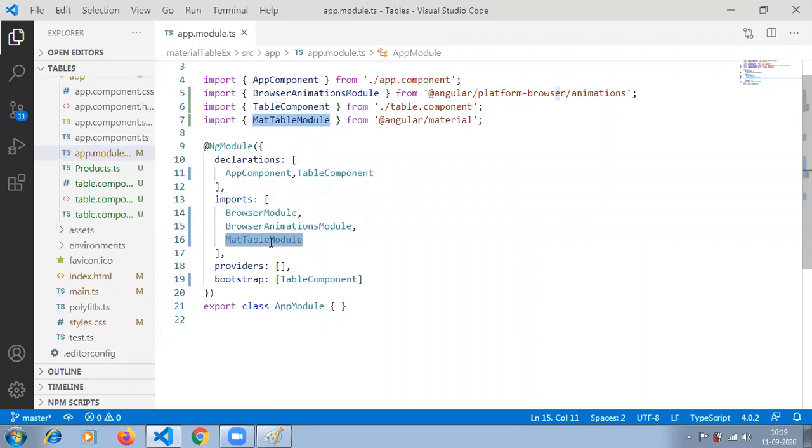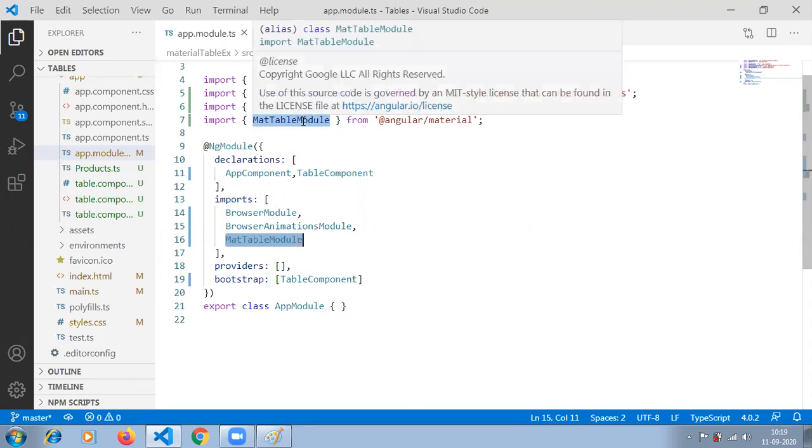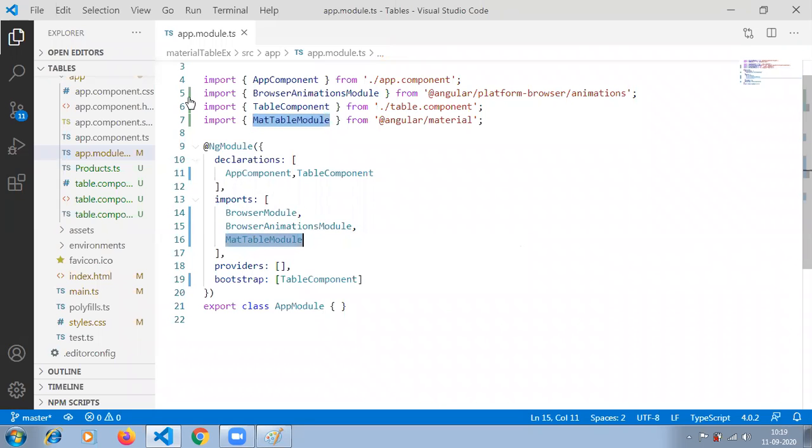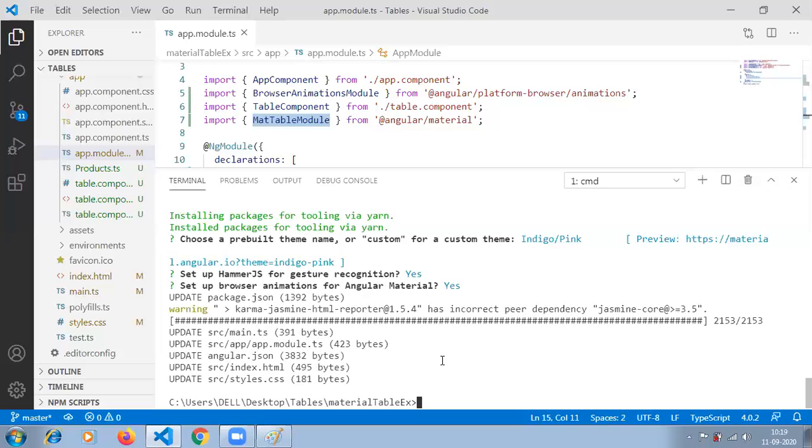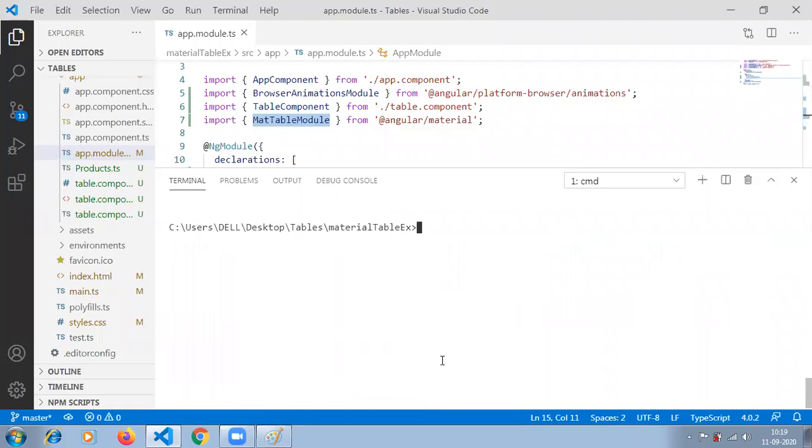Slowly I will integrate that one also. Don't go for that much of a level here. Slowly I will place that one. Up to that, please remember that we need to place the material table module here. Fine. See this one here. View terminal, just to check our line whether the application is executing or not.